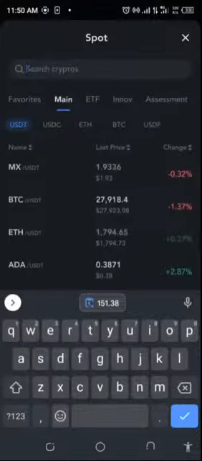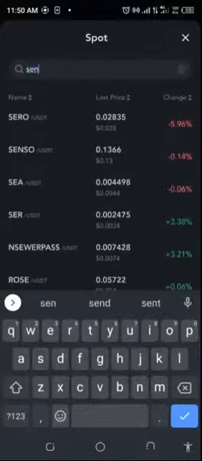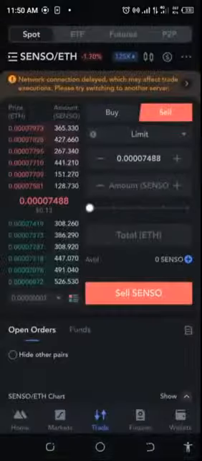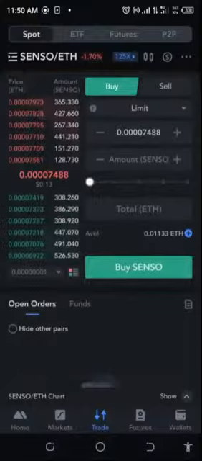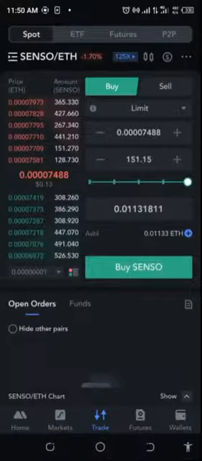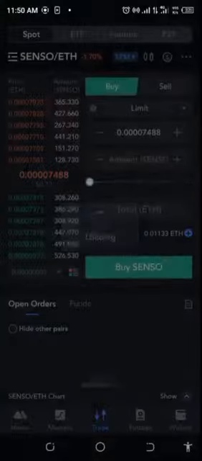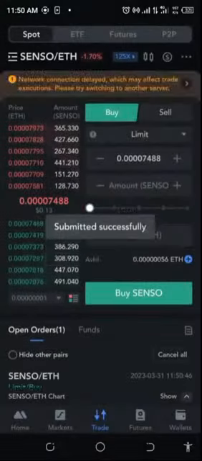Let's hope we won't be tied down by this Senso. Senso USD, Senso ETH. Don't forget it was Senso ETH. Okay, so we need to buy 100%. Good, good. I hope this is gonna work. I hope we wouldn't be put in the queue. Let's try and see. Oh, we are definitely in the queue.